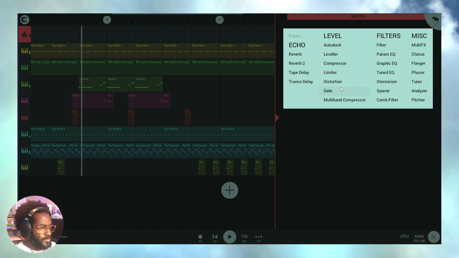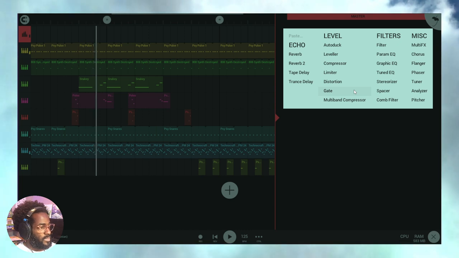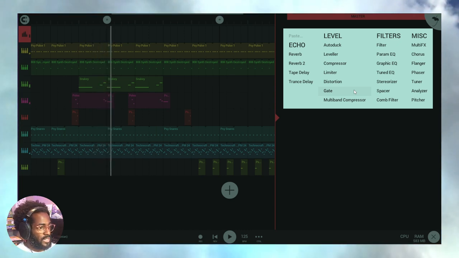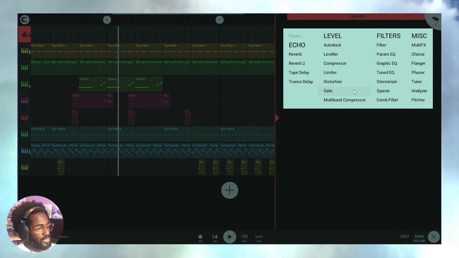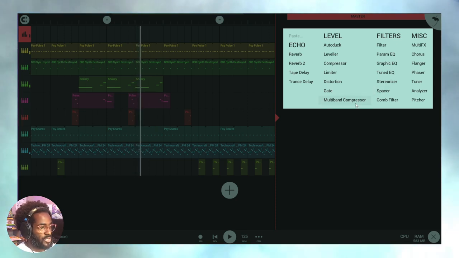So we talked a lot about distortion. Gating essentially is when the sound reaches a certain level, it'll actually open up the gate and let that sound come through, essentially, right? So if it's super quiet, it won't come through. And you set the levels, you set the thresholds yourselves. We definitely touched on multiband compressors quite a bit.